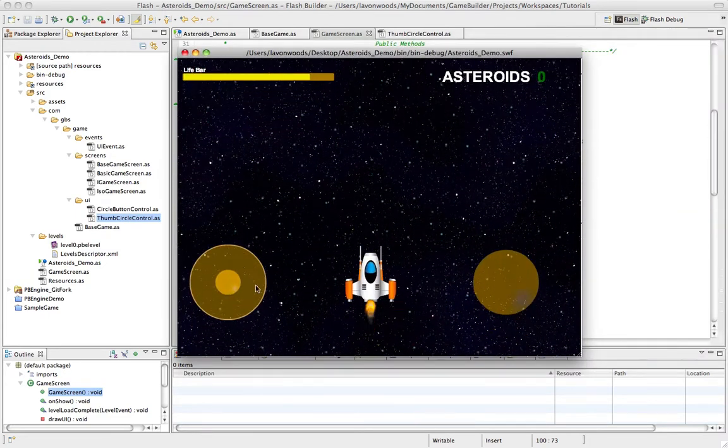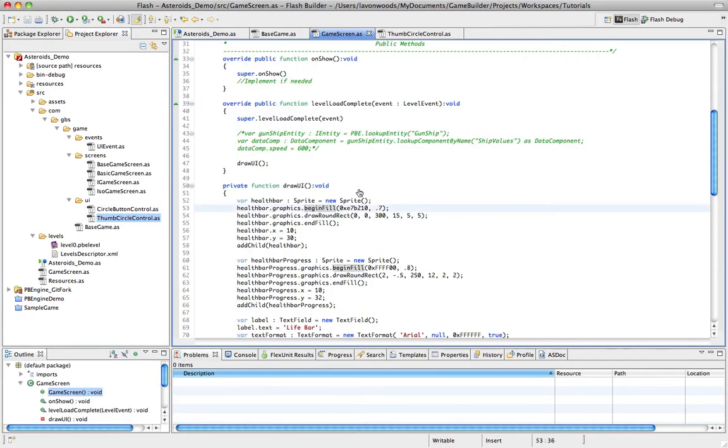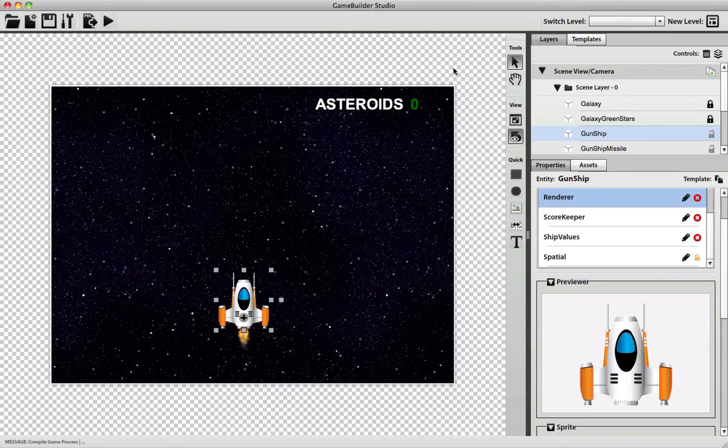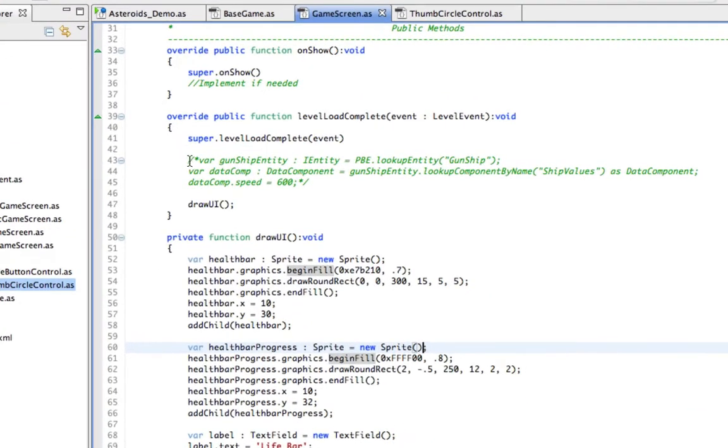And it's the same thing I see in GameBuilder Studio. Now, let me show you how I can actually grab values from the logic that I set up in GameBuilder Studio. So in GameBuilder Studio, on the gunship entity, I have a component called ship values, and it has a speed property. So let me show you how I can go and grab that property and change that on the fly. I have some code here that uses the PBE static class to look up the entity called gunship, and then I can look up the component by the name of the component and access the property on it.